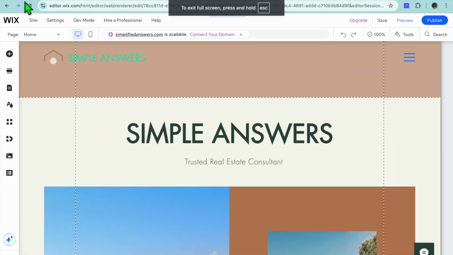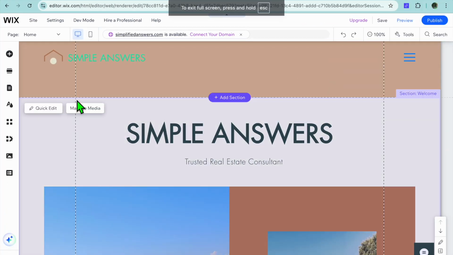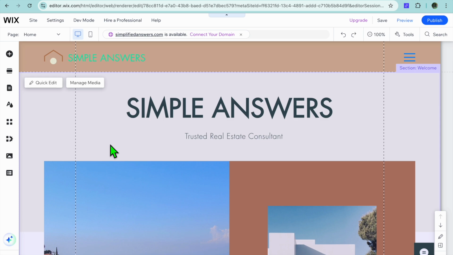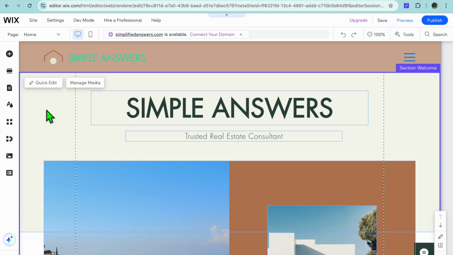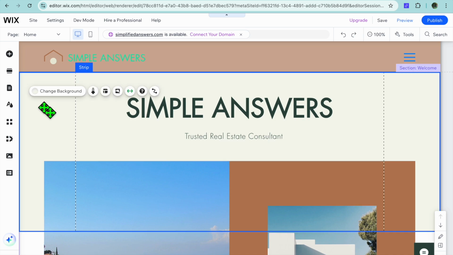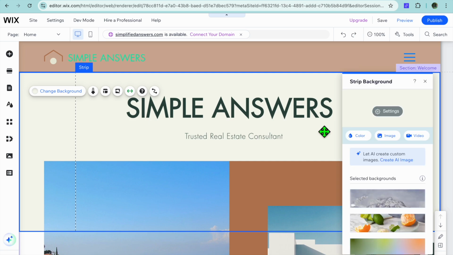In this video, I will be showing you how to change the background in Wix. For example, you can see I'm on my Wix website. Now to change the background for an individual page, all you would need to do is simply select the page. Once you have done that, you're going to see the option change background. And you can tap on change background right here.